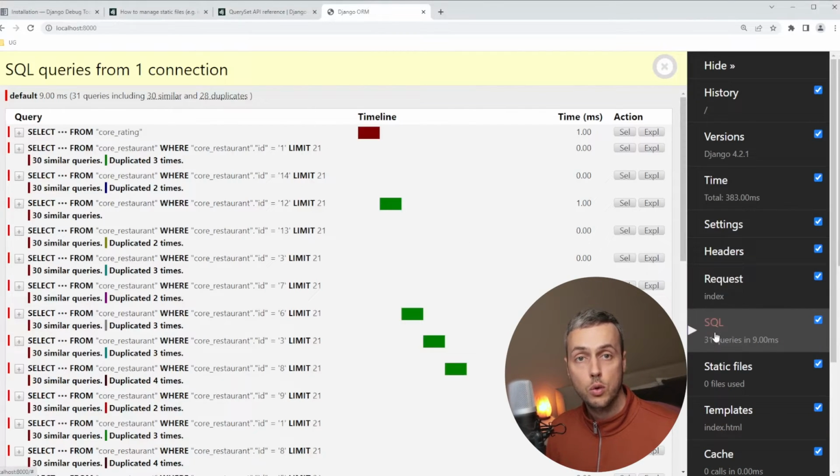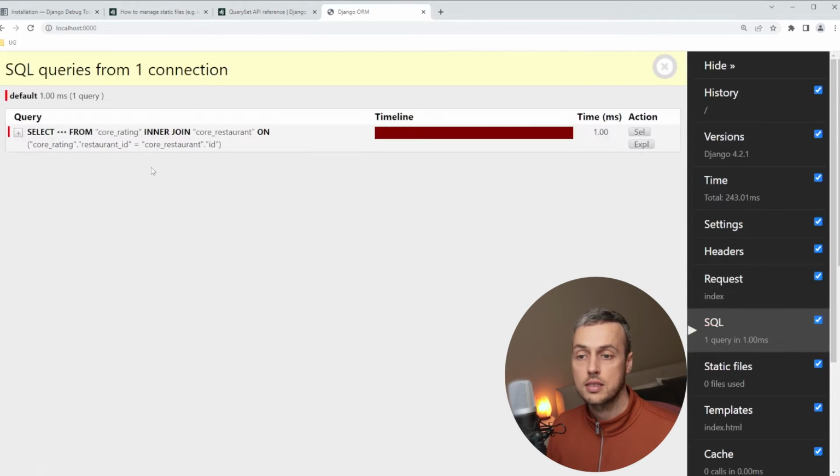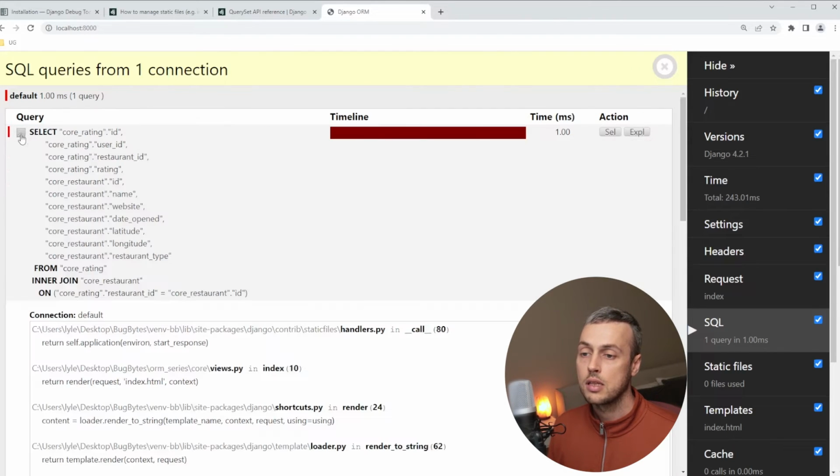We have 31 queries here. If we refresh the page, you can see that's reduced down to a single query, and this time we're using the inner join. And if we expand the query, you can see the inner join is happening where the rating's restaurant ID matches the restaurant table's ID column. So this is giving us back all of the data we need for the rating as well as for the restaurant to which it is joined. And this is much more manageable for the database. We're issuing a single query instead of 31 queries.